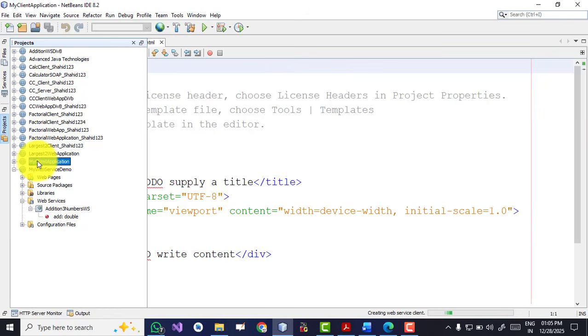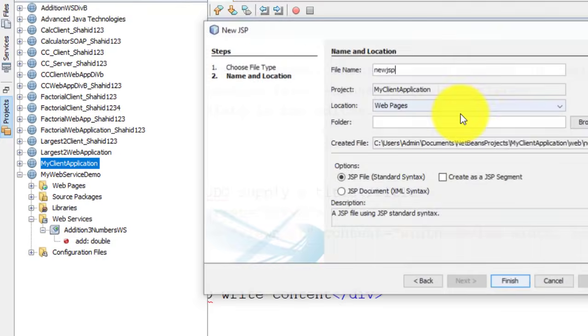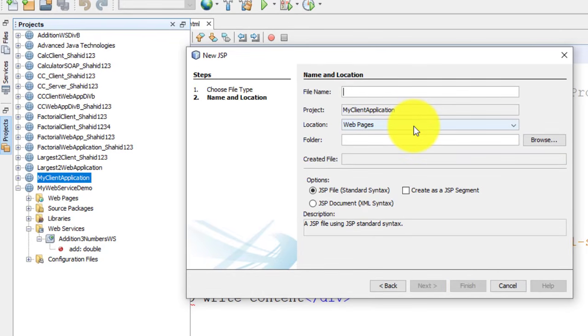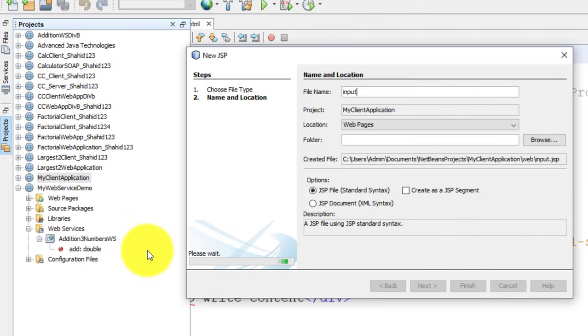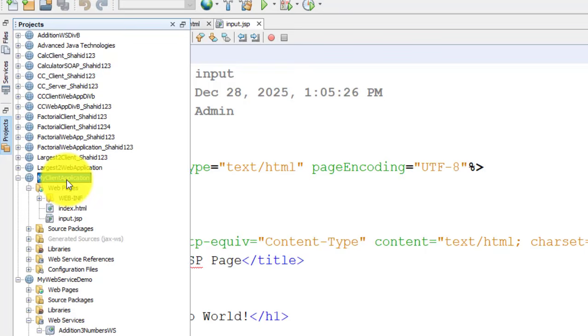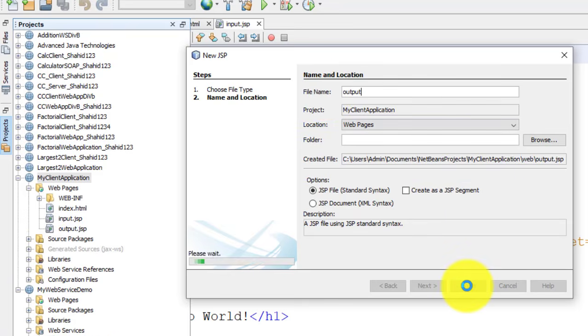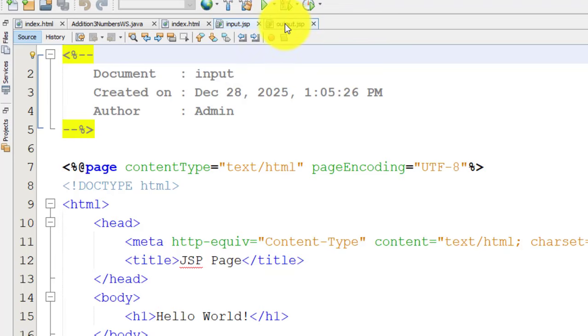Then in the client, we have to create 2 files. First, right click, new JSP. This is my first input file, input.jsp. Then again go to the same project, right click, new JSP. This is my output.jsp file. So we have to create 2 files, input and output.